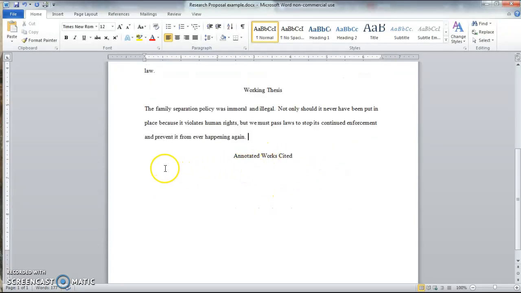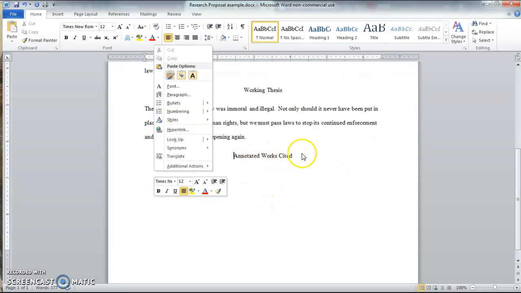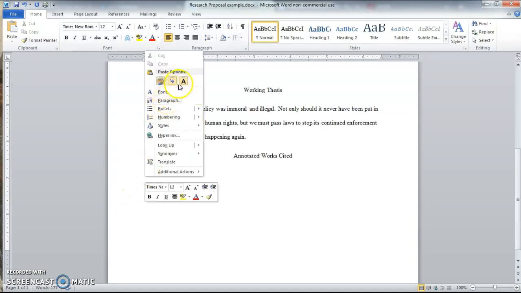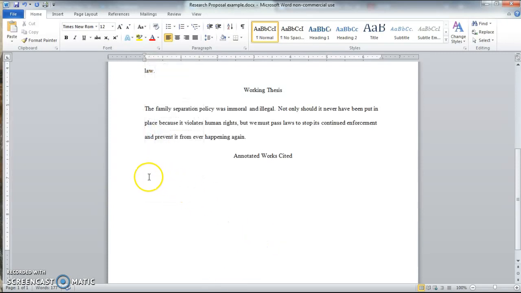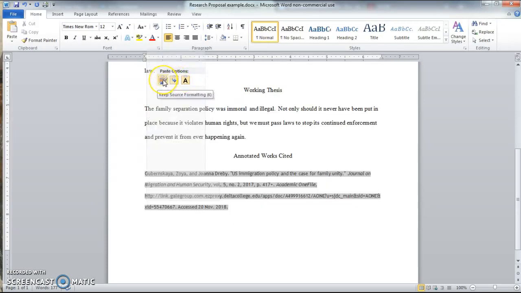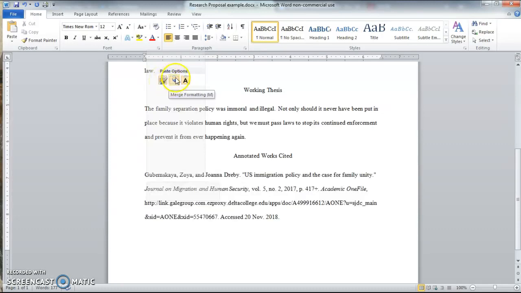Now, your annotated works cited, you have a source now. You're going to go down here, make sure you're on the left margin, right? And if you're on Microsoft Word and you hit text only, you're going to lose all the italics that you need. If you hit keep source formatting, it's got this weird highlighting. But if you choose merge formatting, it's perfect.